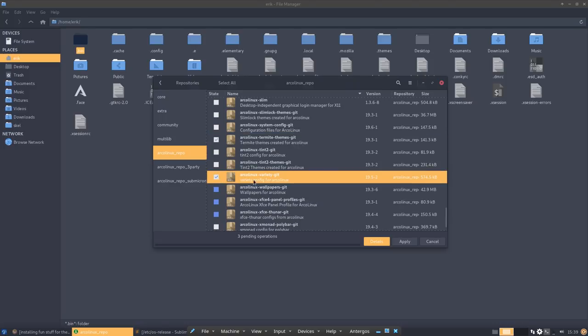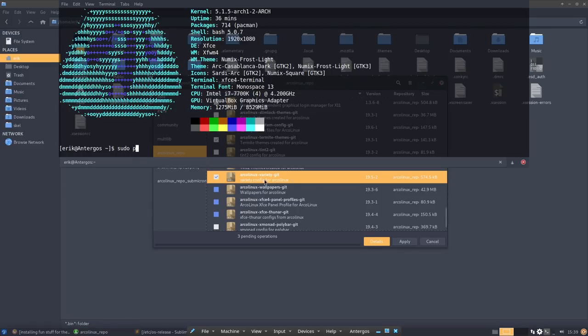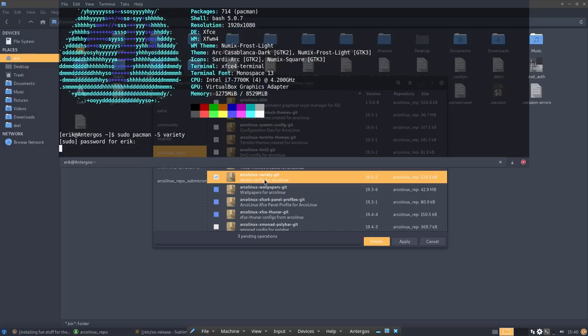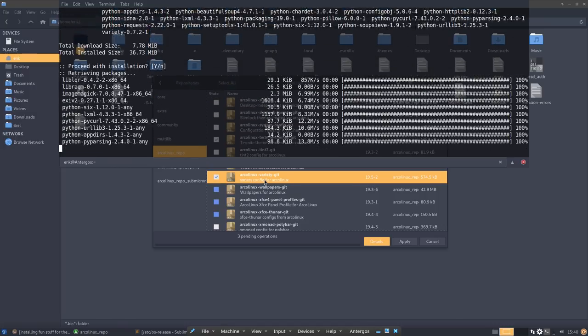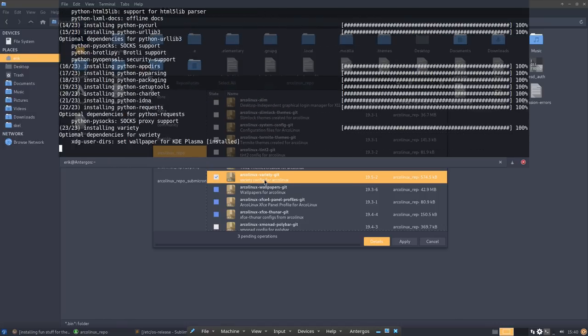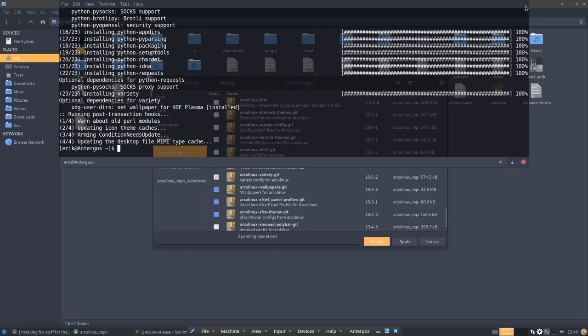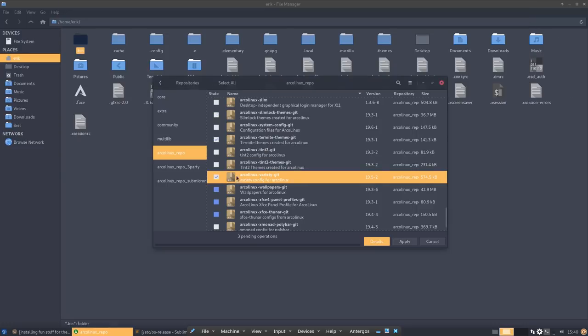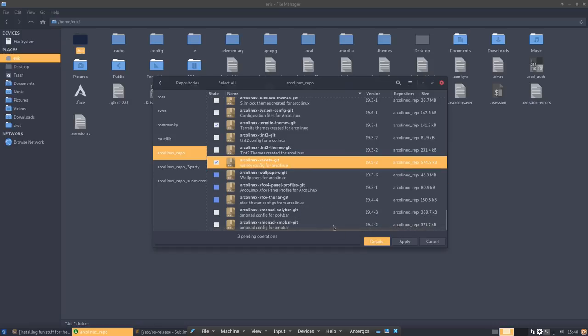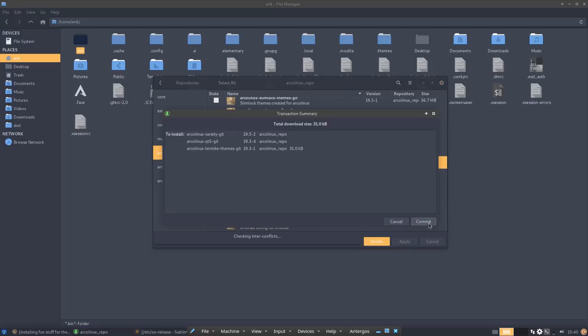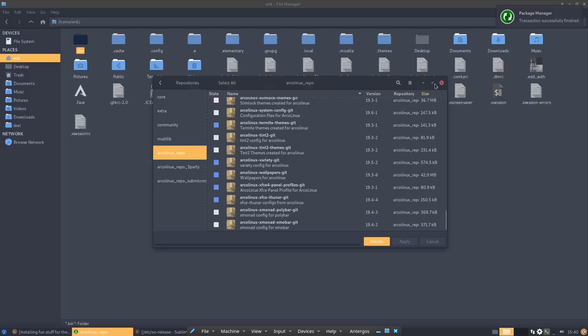Variety, we use it as a helper for our wallpapers, which would be an awesome idea to do right now. So sudo pacman -S. It still shows the logo here, that's strange. So variety is loaded up. That's it, variety is there. And you'll get the configuration files with this one. If you skel afterwards, apply, commit, done.